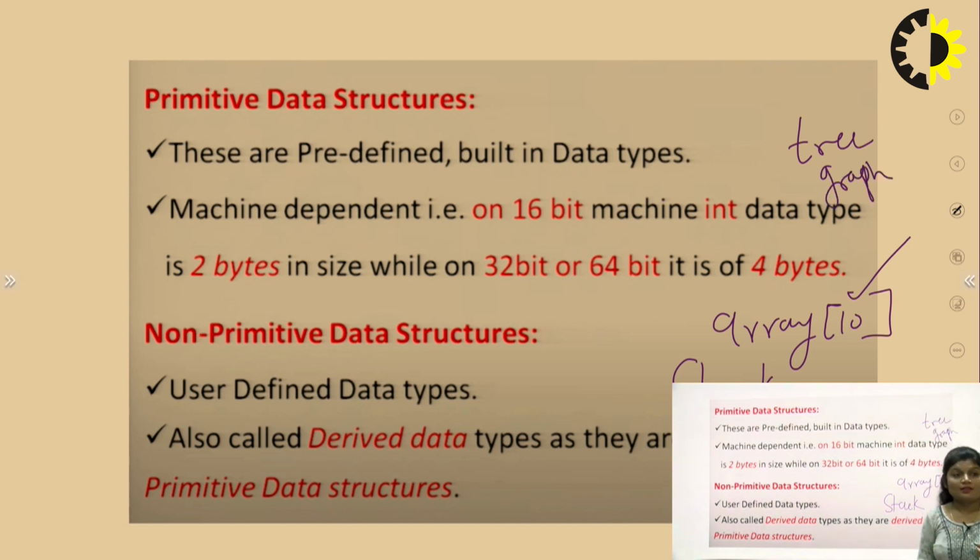Here size is decided by you. You give the size. Okay. It is also called derived data types. Non-primitive data structure is also called derived data structure. Why is it called derived data structure? Because you declare an array of 10. But you give the data type of the array: which type of element do you want to store? You want to store integer type values, like 1, 2, 3, 4, 5, 10. Okay. So the numbers are of data type integer.